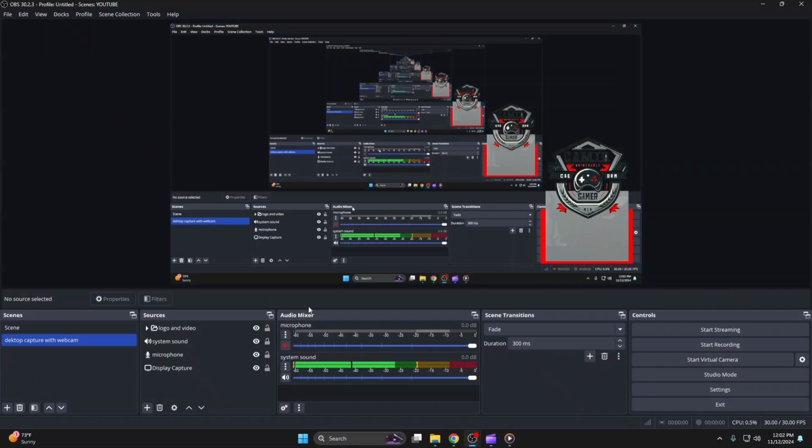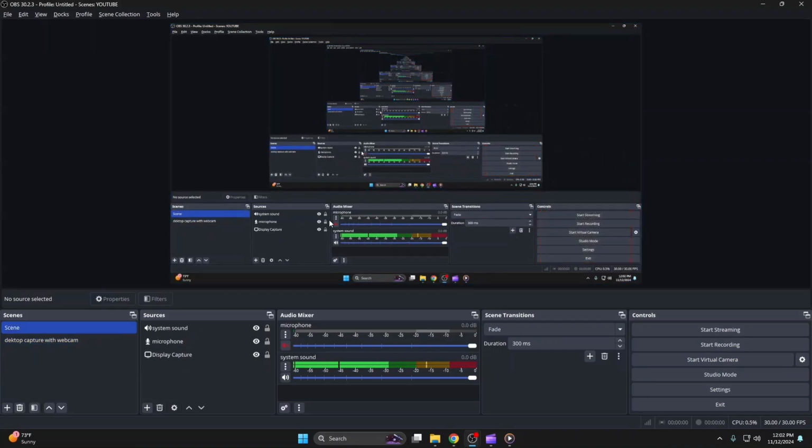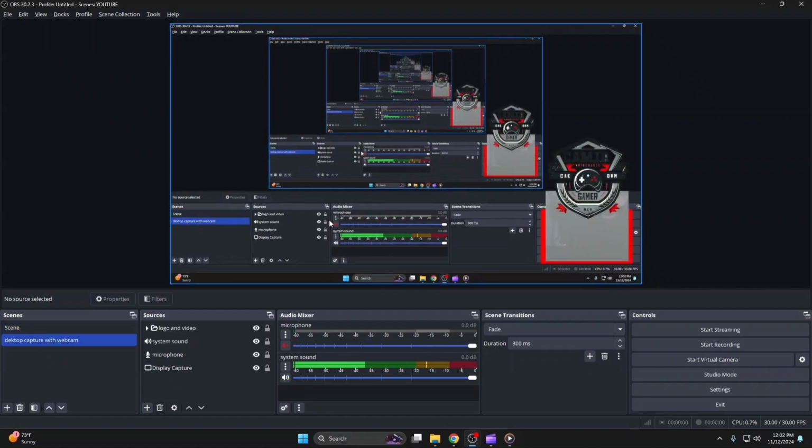Back to the main screen. Now if I want to jump between scenes, I'll press Alt F3. That jumps back to my desktop, and Alt F2 jumps back to my scene with the webcam.